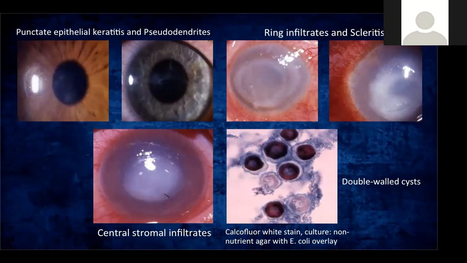So like we said earlier, we have to do microbiological studies. We have here your calcofluor white stain. It's a very specific stain for your Acanthamoeba. And you can see here your double-walled cysts. Again, this is very characteristic of your Acanthamoeba infections, double-walled cysts. Okay. If you want to request a culture, there's a special type of culture again for your Acanthamoeba. It's your non-nutrient agar with an E. coli overlay. Okay. Because it will not grow without the E. coli. Okay.